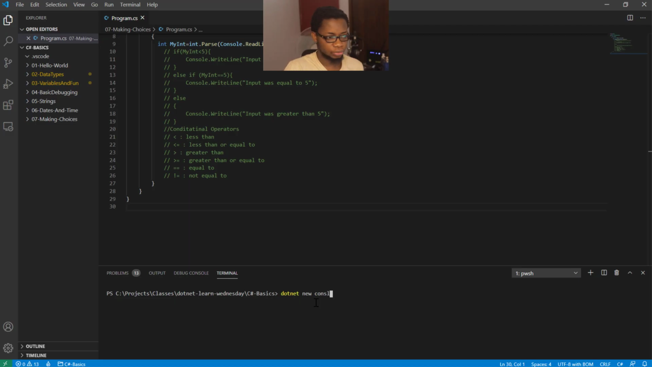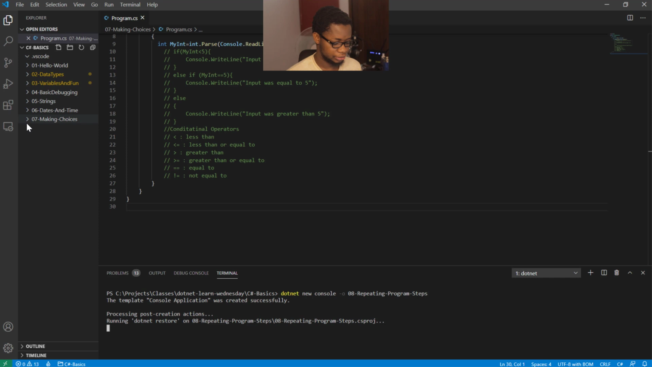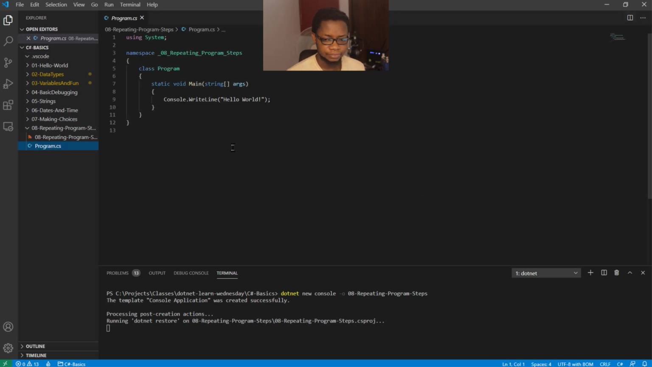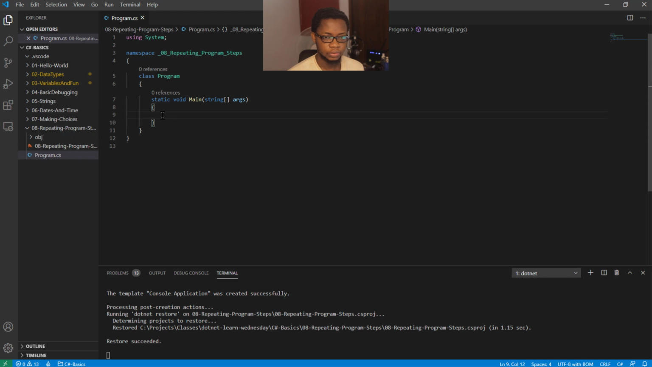Over here I have VS Code open, and I'll go ahead and create a new project. That'll be dotnet new console. I'll output that into 08 repeating program steps to create the project for me, and then I'll open it up. Then I'll clean out this boilerplate code and start writing my stuff.